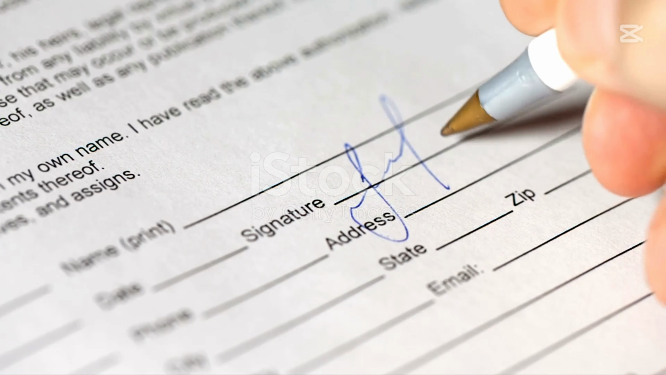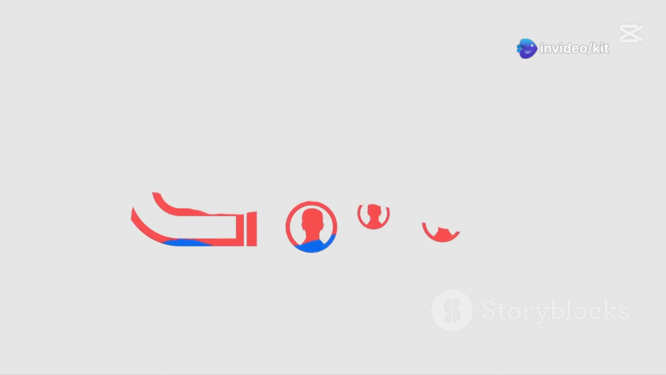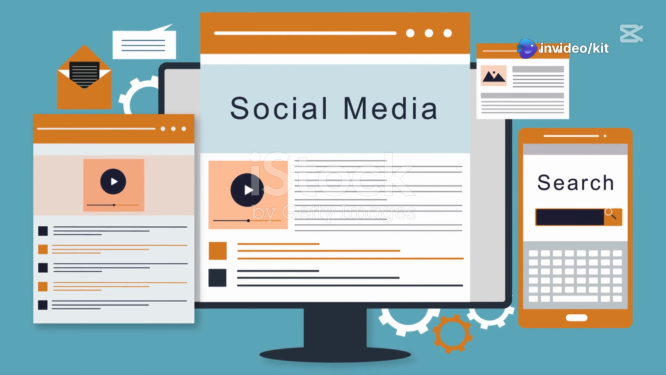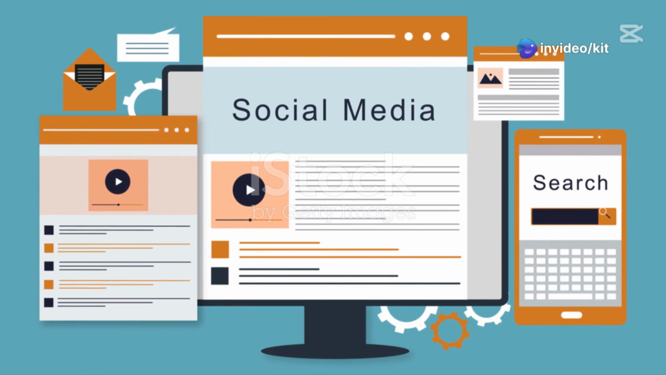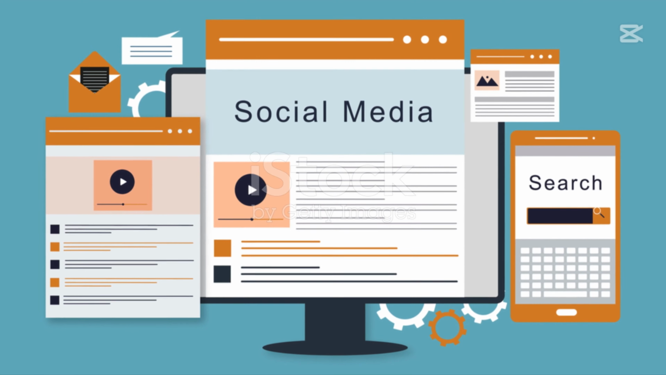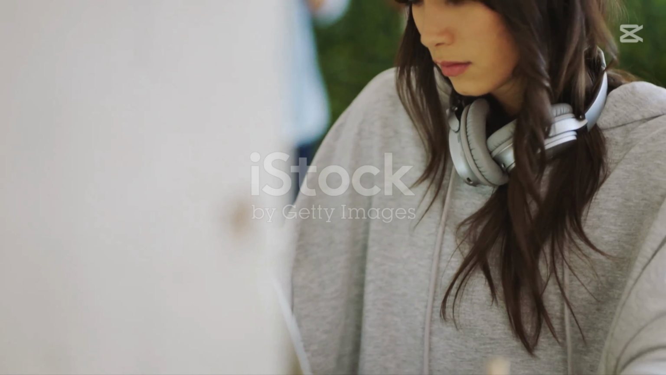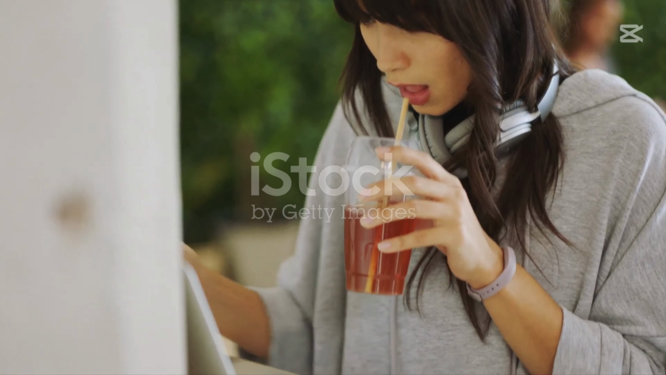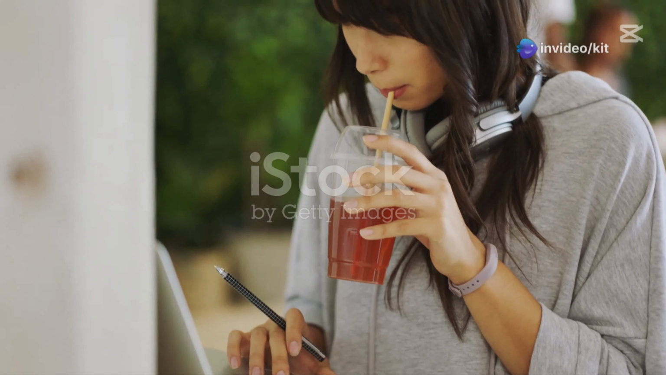Step 3. Send traffic to your lead capture page. For beginners, I recommend starting with free organic methods. Use social media platforms like Facebook, Instagram, TikTok, and YouTube. Your List Infinity membership includes training videos that show you how to drive traffic without spending money on ads.